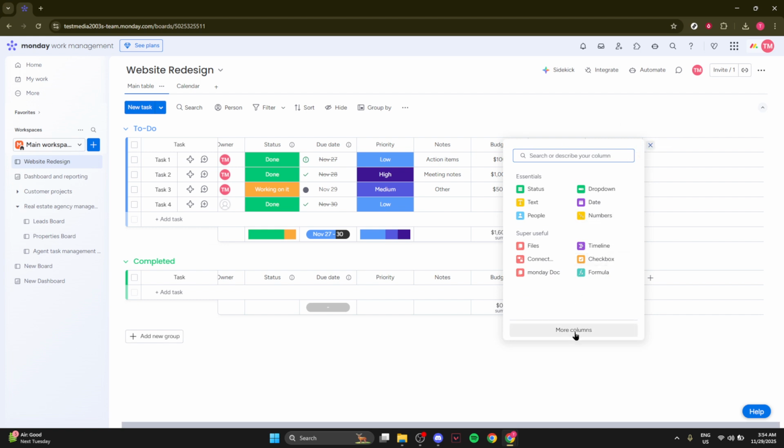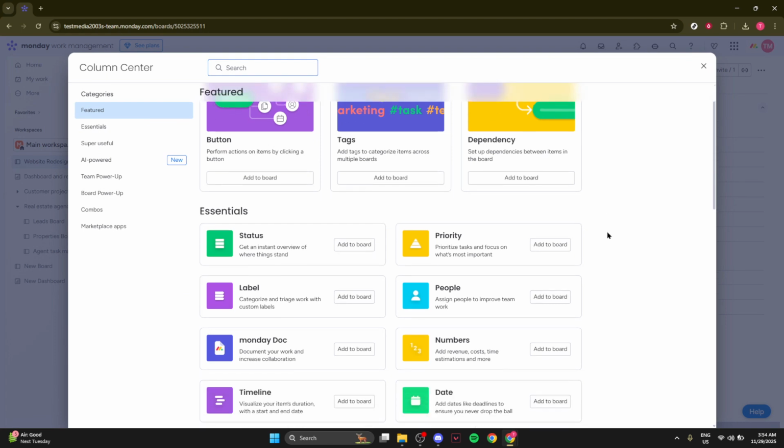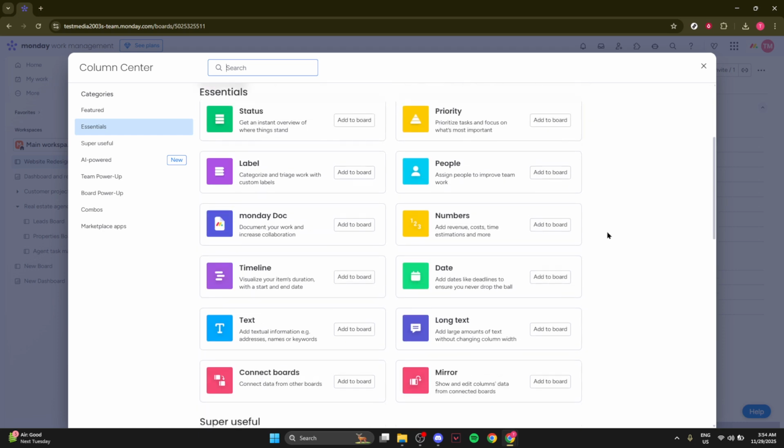After clicking Plus Add Column, you'll need to search for the word Progress. In the search bar, type Progress and select it when it appears. This selection tells Monday.com that you want to add a progress bar column, which is specifically designed for monitoring progress in a clear, visual manner.